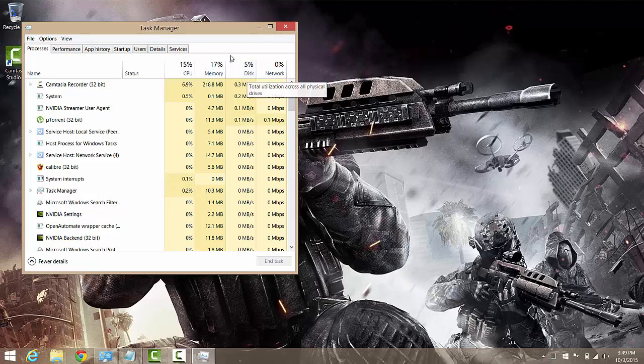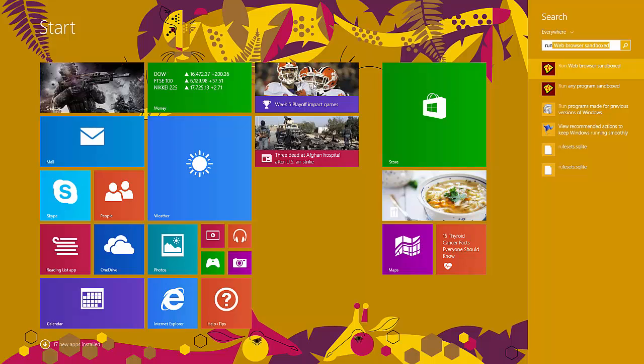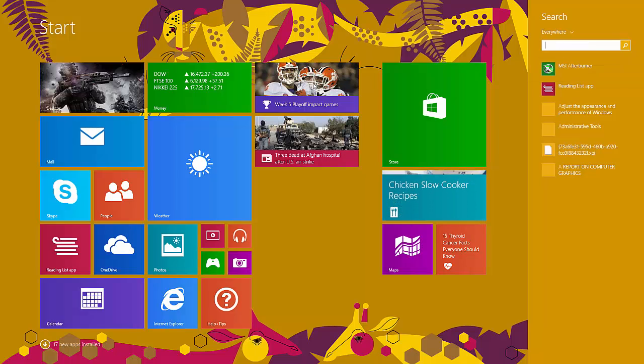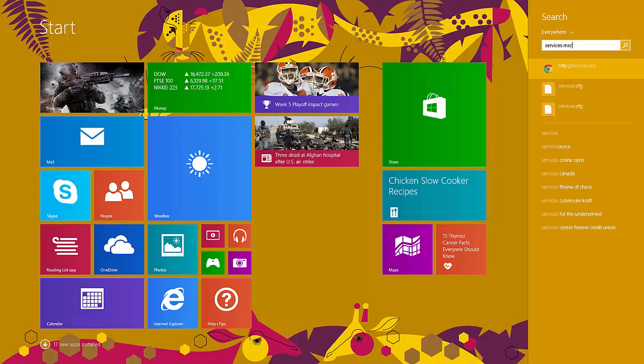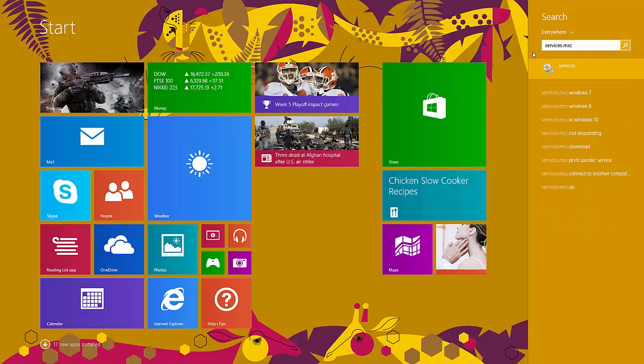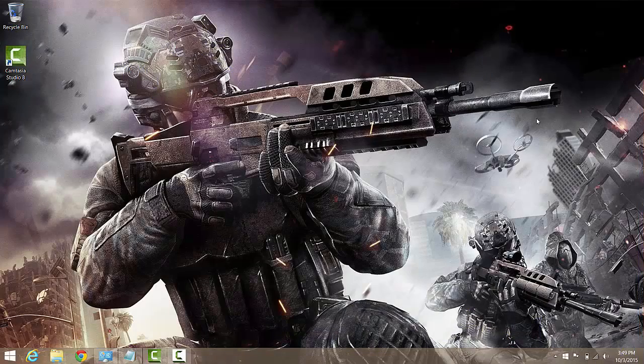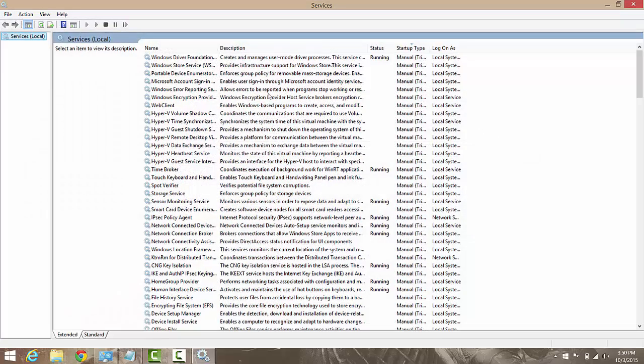So how are we going to fix that? We're going to hit start and go to run, or else you can just go to services. Sorry, I'm bad at typing. So services.msc, and we get this little services window, and you just have to open this. Now make sure you follow the steps, because these are very important for solving the blue screen.